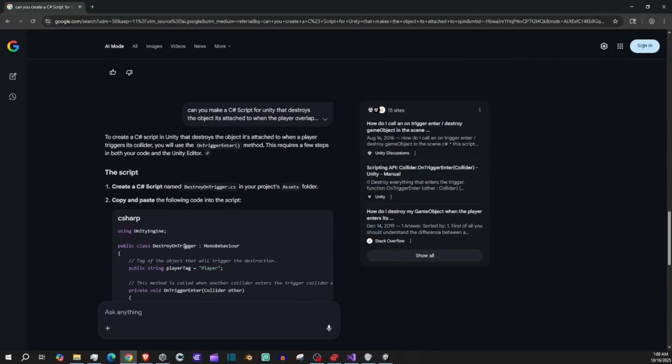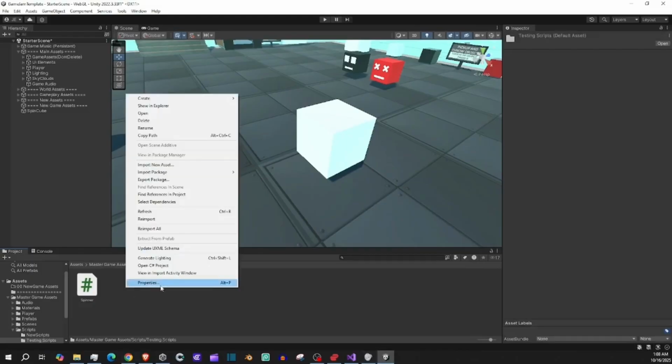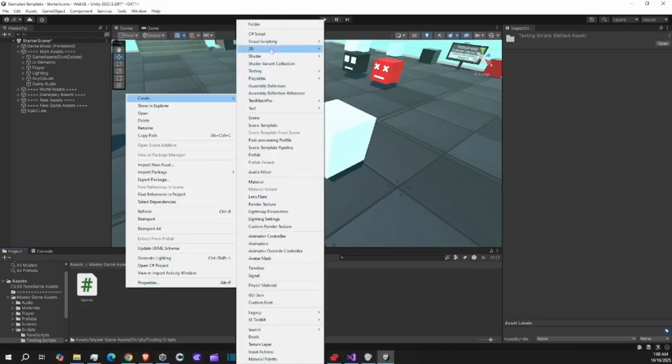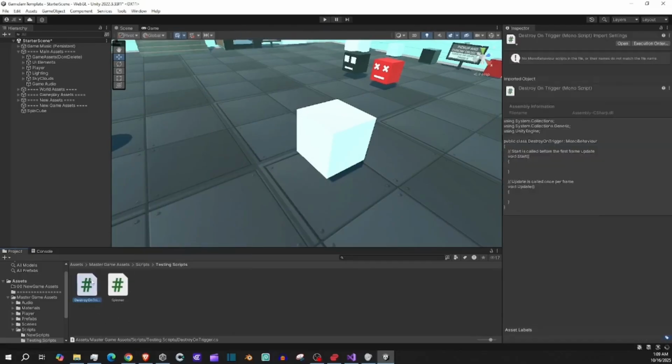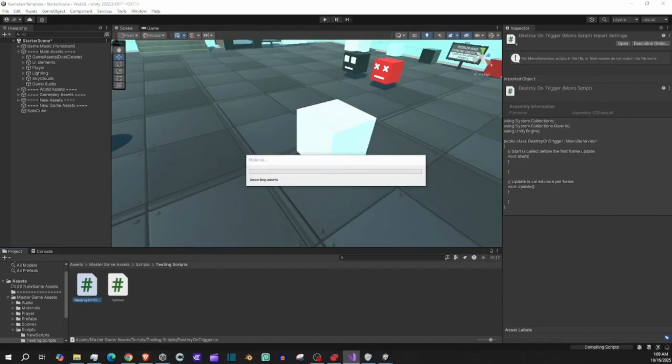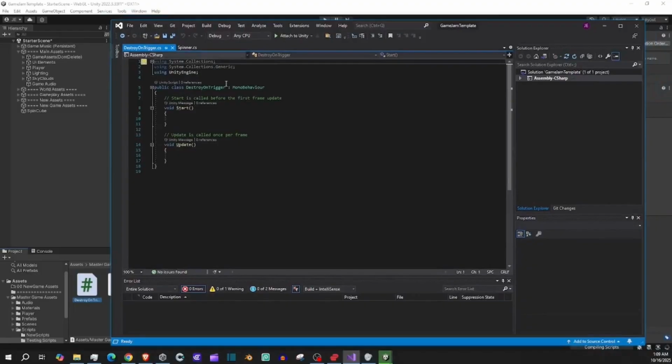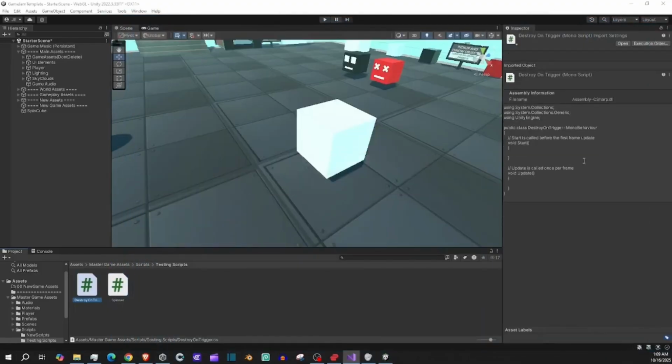And now it's got destroy on trigger. Here's the name of the script, so copy this. I'll just drag select, right click, copy. I'll go back to Unity, and in my testing folder, I'll just create C# script, and I'll hit Control V to paste it. So now we got this script right here, destroy on trigger. I'll double click to open it, and that'll open up inside my code editor.